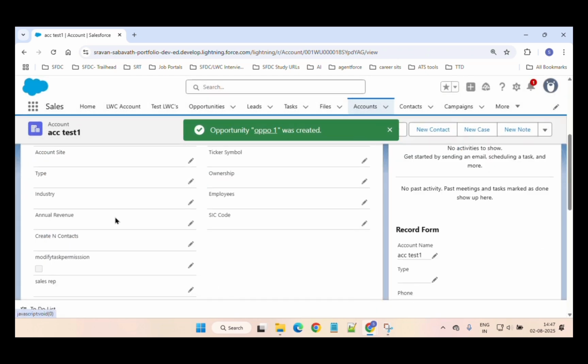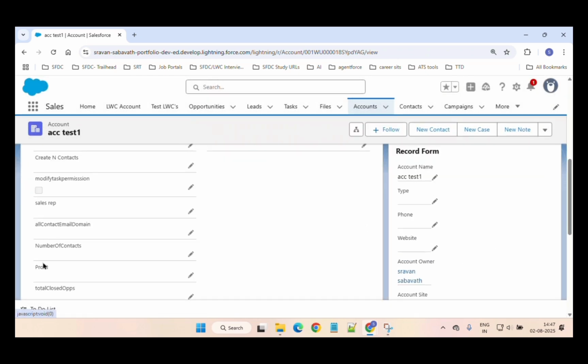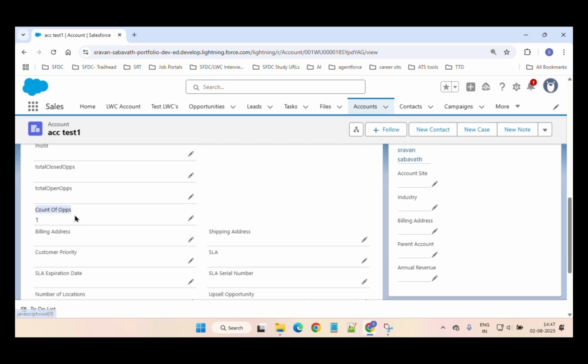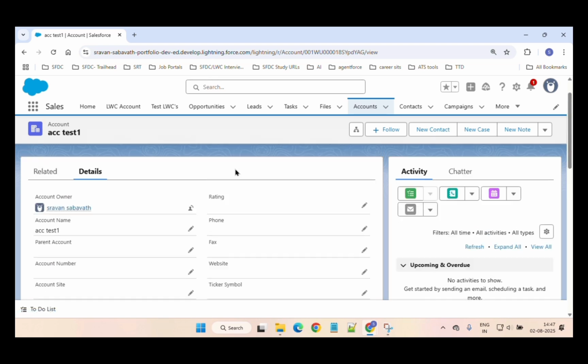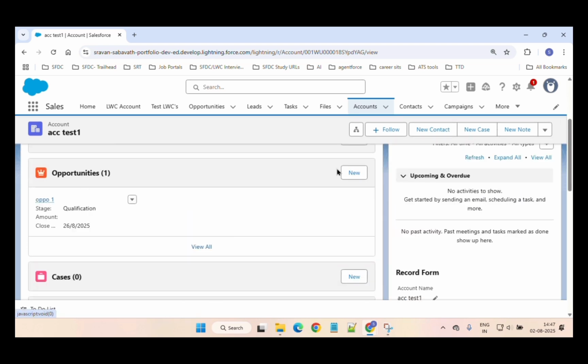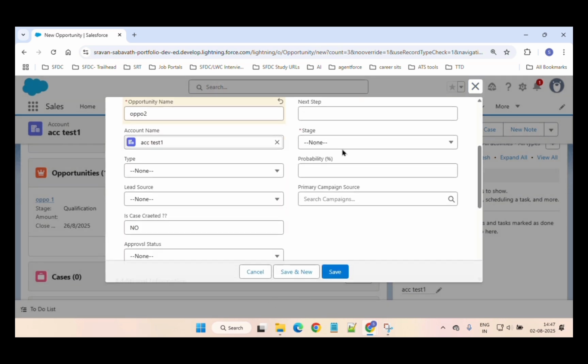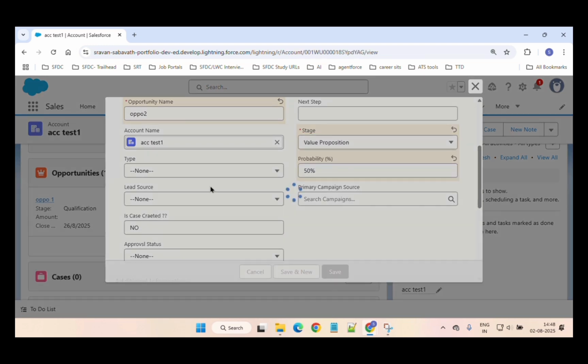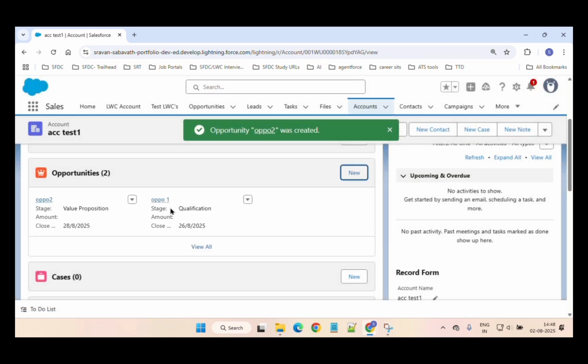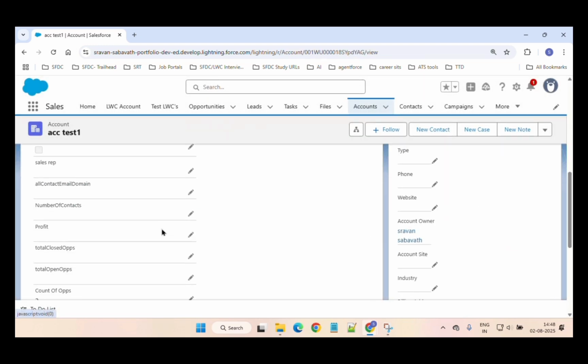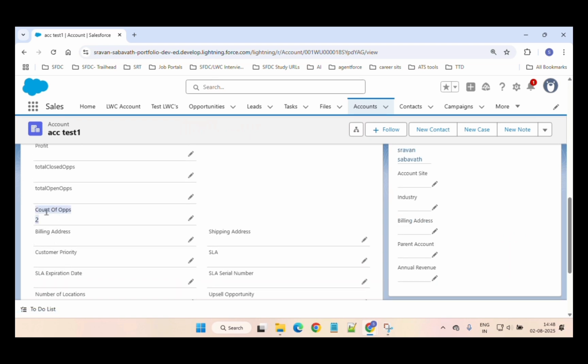Now go back to the details and let's check how many there are. So the count is 1. Yeah, this is fine. Come back to the related opportunities and let me create a new one, opportunity 2, with any close date and any stage, and save. Once that is saved, there are 2 opportunities. Let me go back to details, it has to show 2, yeah, as expected, it is showing 2.